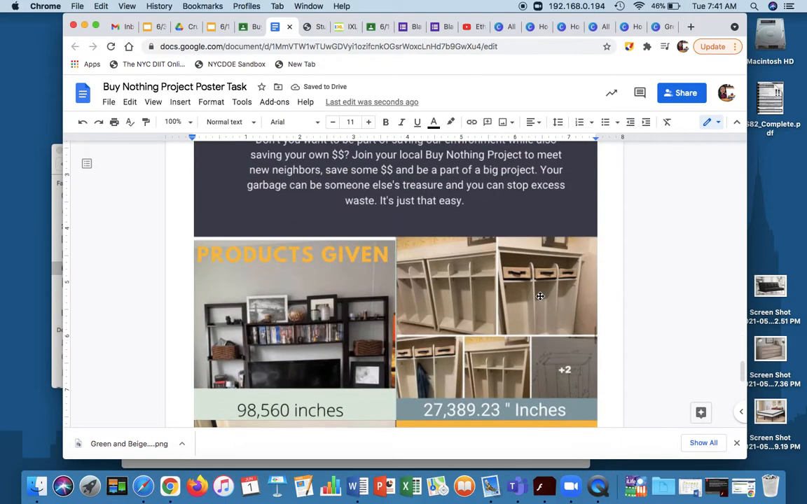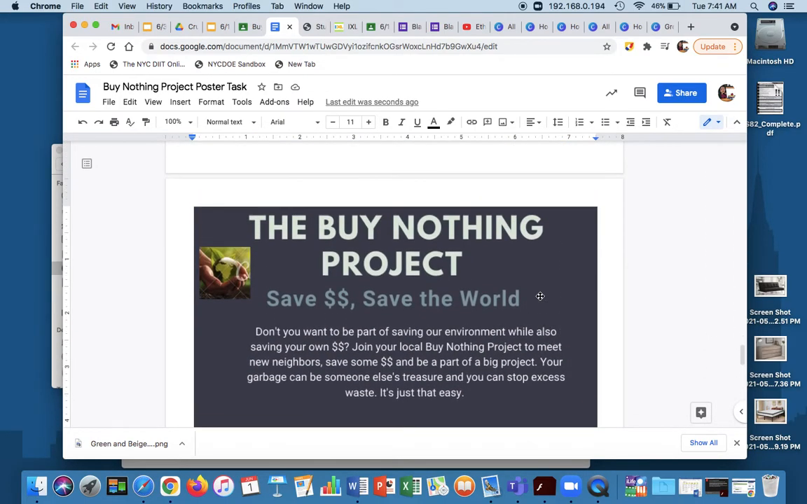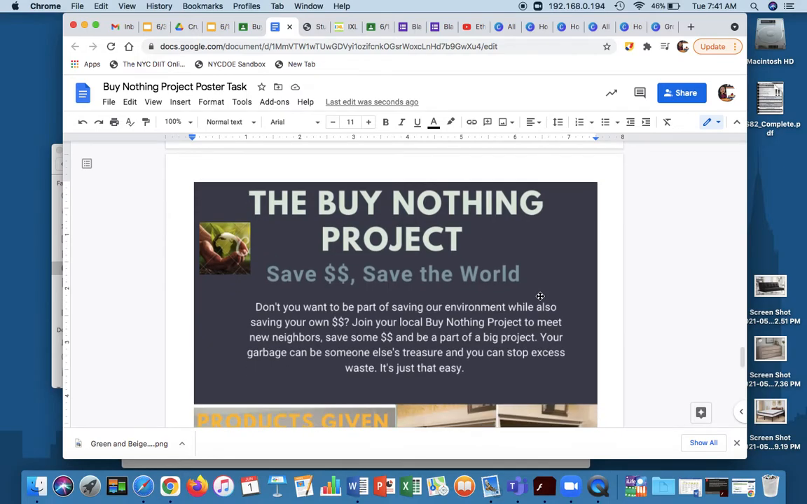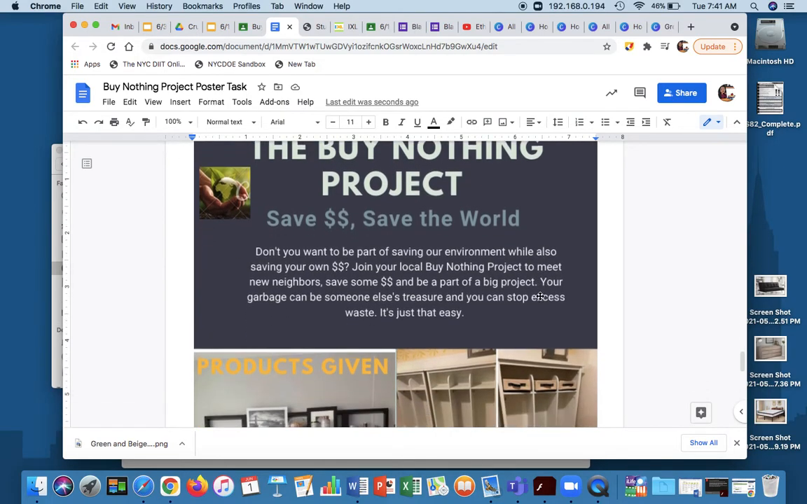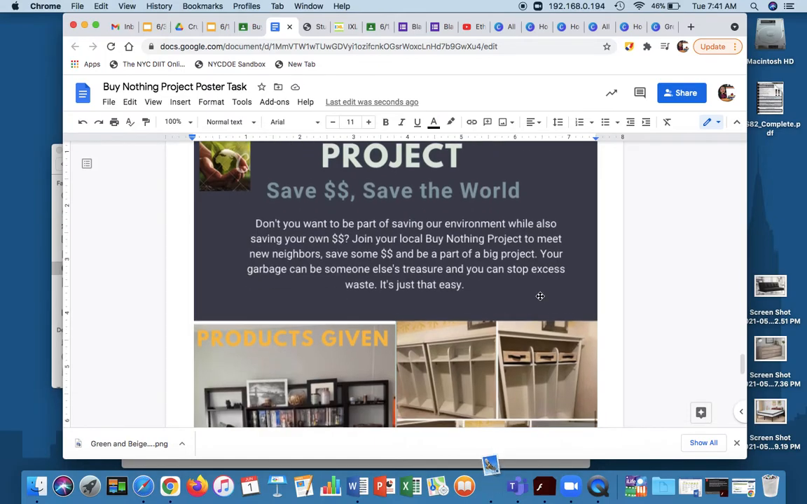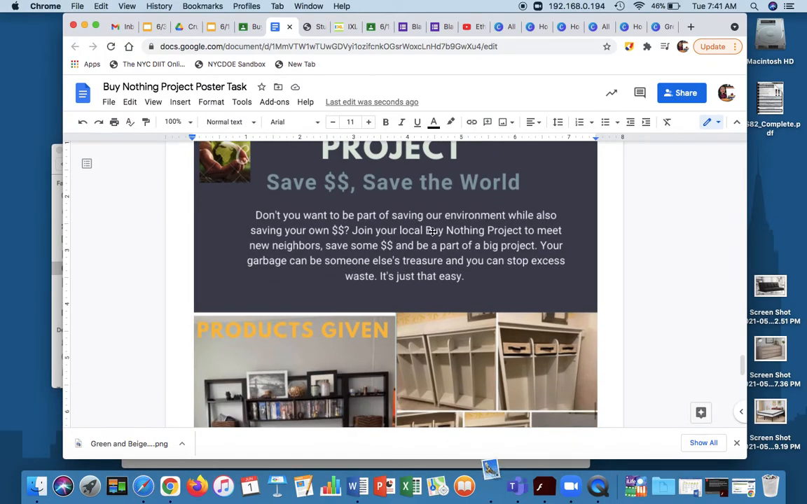Okay, and see, it came up real big. Buy Nothing Project, and this is my final product. Buy Nothing Project. Save money, save the world. Don't you want to be part of saving our environment while also saving your own money? Join your local Buy Nothing Project to meet new neighbors.